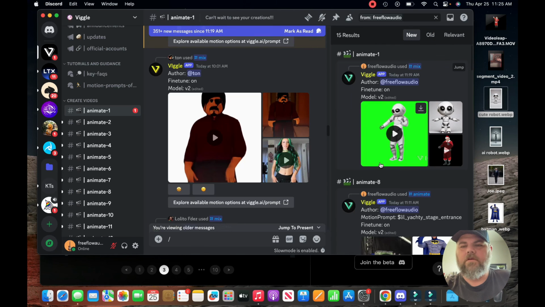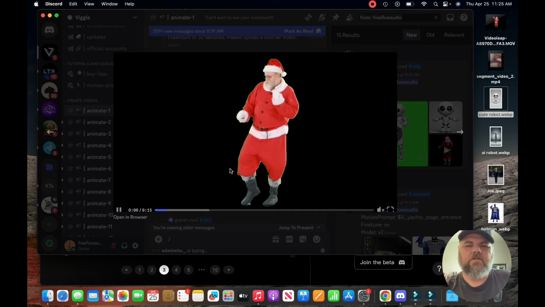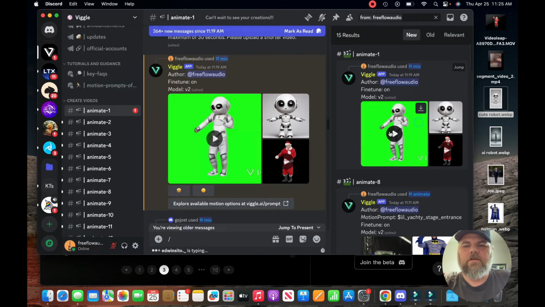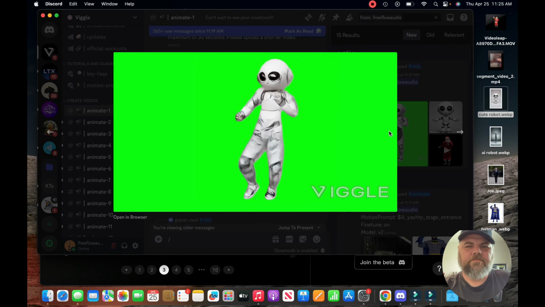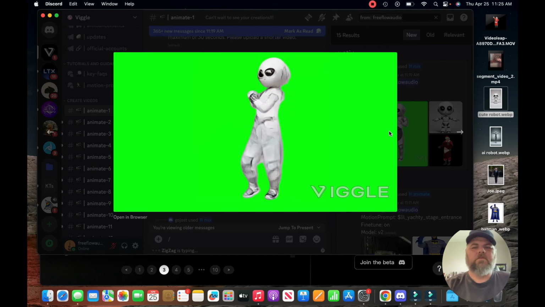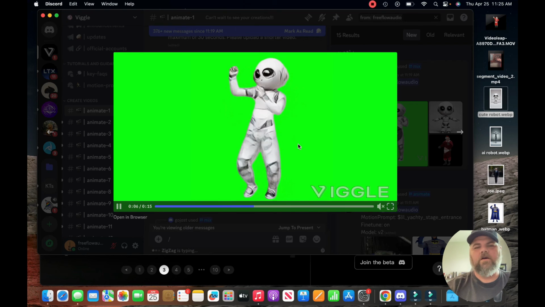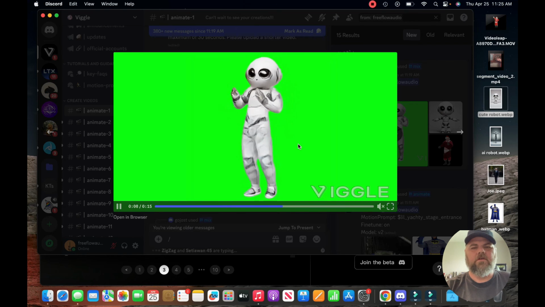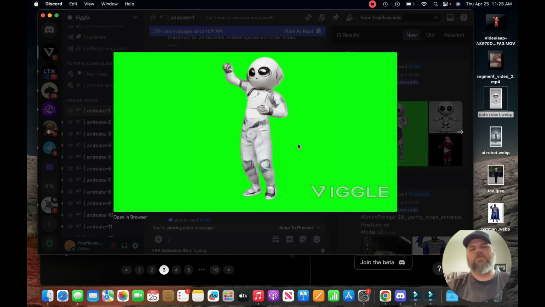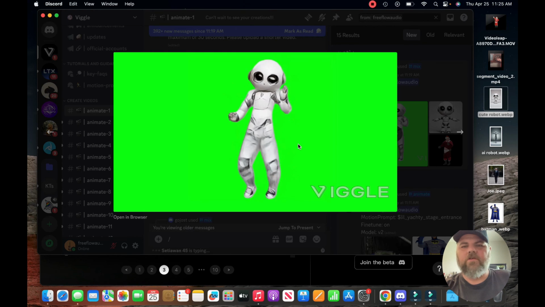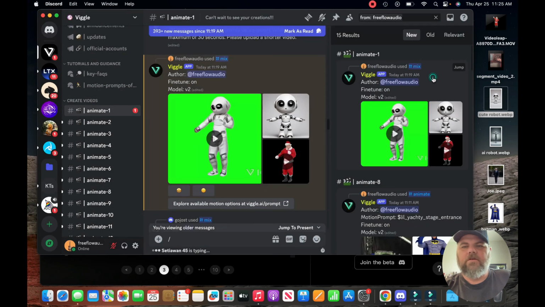There we go. Okay, so here is the alien dancing like Santa. Here's Santa dancing. Okay, and here is the alien dancing. So, you know, some glitches here and there. Overall, looks pretty solid though. It's definitely something you could use for memes and stuff like that right now, which is basically what everybody's using it for. So, but there you go.